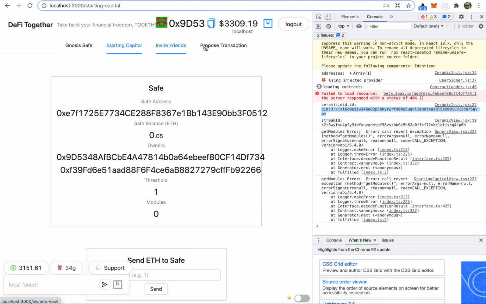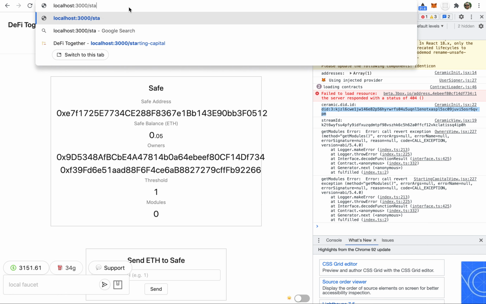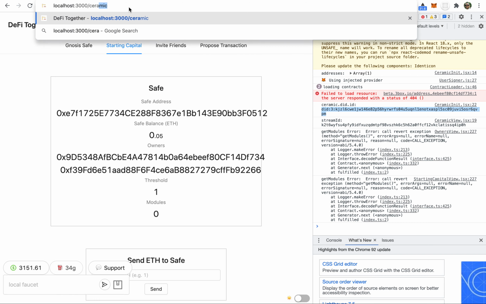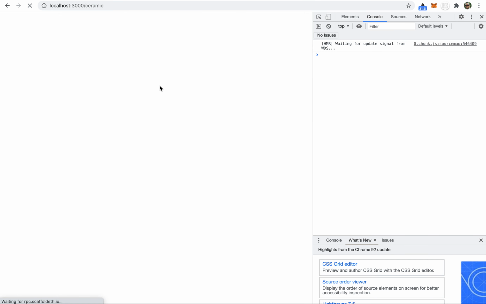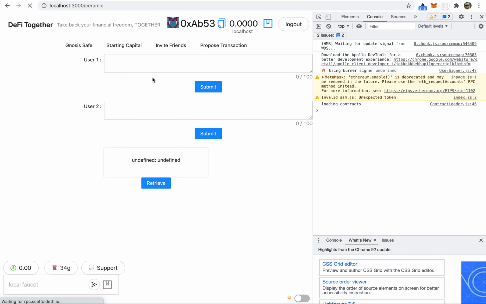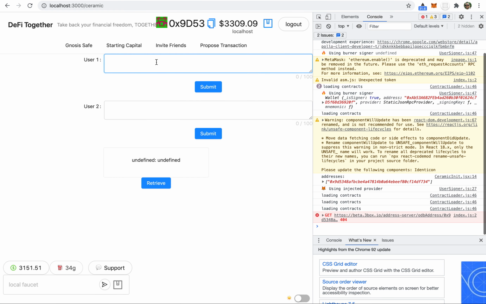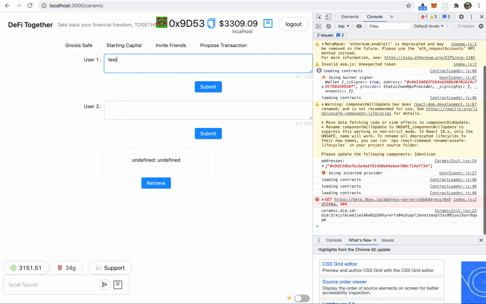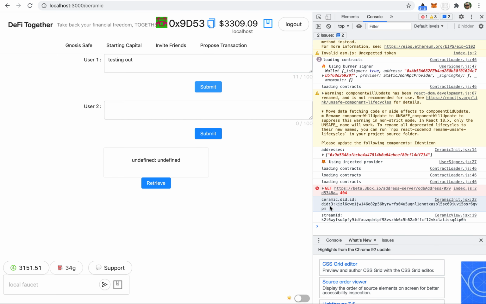And then here is just a brief demo of using Ceramic. So we have another page where we're just testing out the Ceramic integration. All right, so what I can do here is just test it out. And when I submit this, you'll see we've got a Ceramic identifier here, and then we've also got a specific stream ID. So if I retrieve the data, it will get that directly from Ceramic via the stream ID.